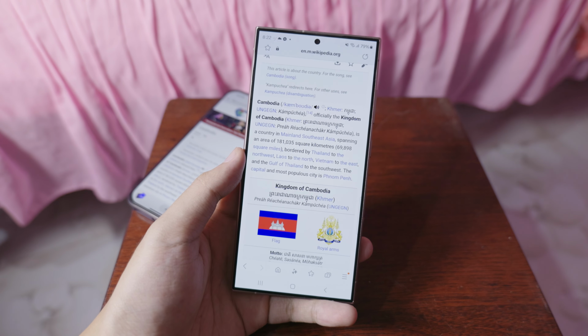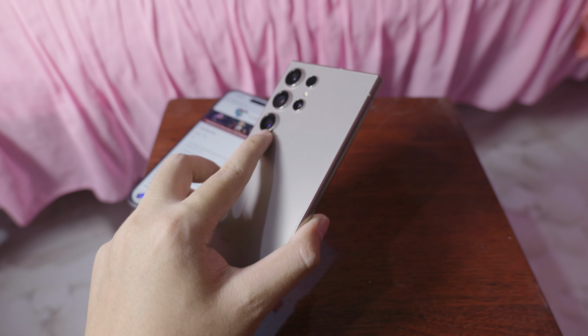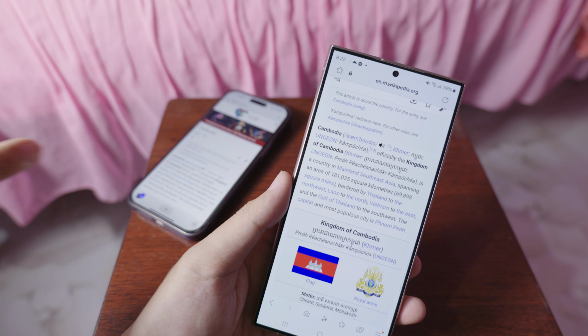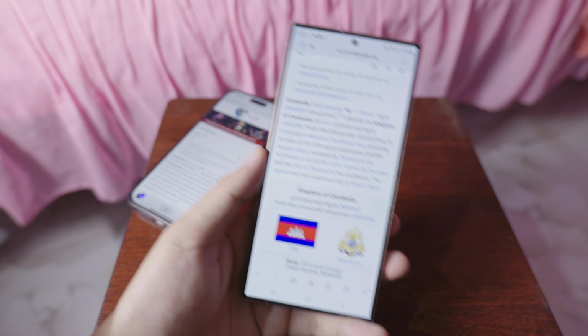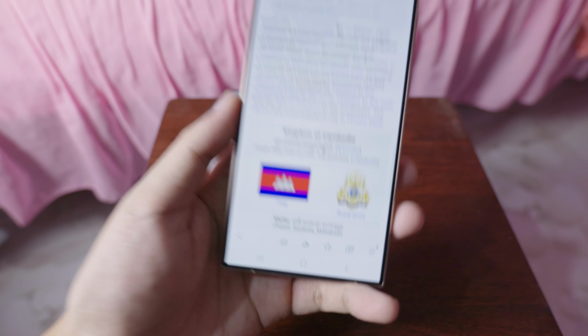In today's video, I would like to share with you how to get the AI feature from the Samsung Galaxy S24 Ultra and get it on your iPhone. I have my iPhone 15 Pro Max at the back here. So now let me show you how this feature works first on the S24 Ultra.